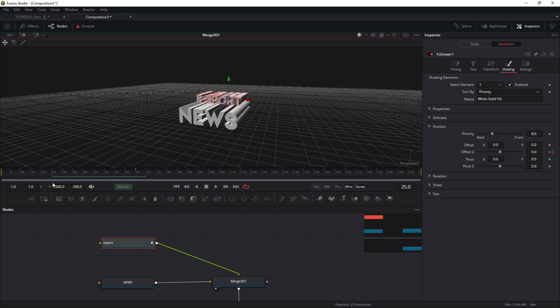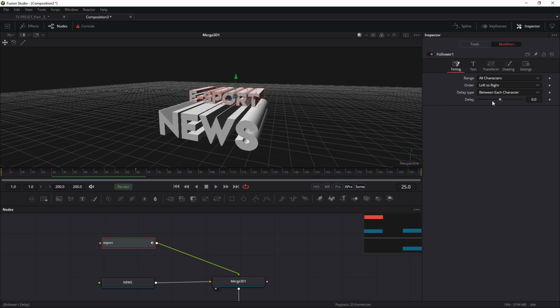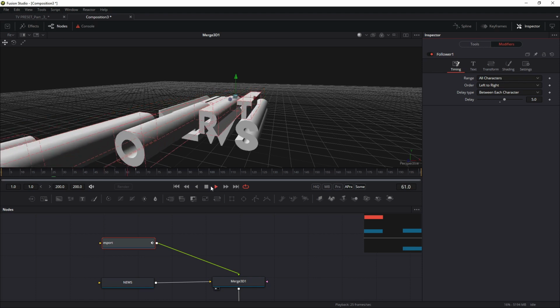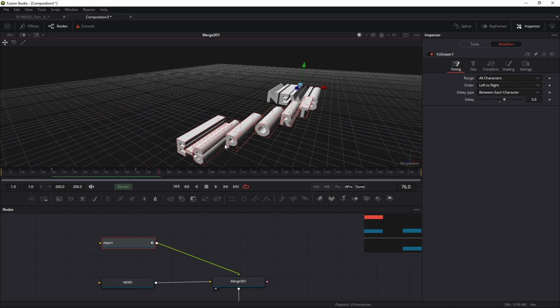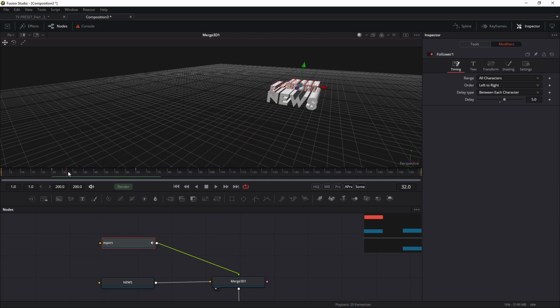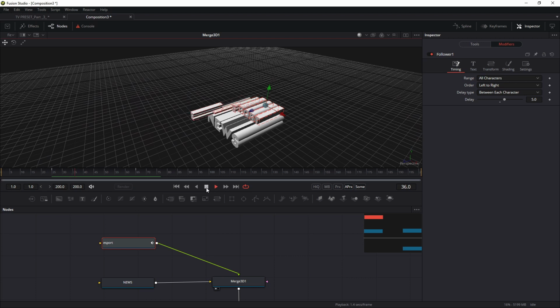So we achieve this easy animation. And what do we need? Of course, we need to delay. So we are in modifiers, shading, go to timing, and in this place you select delay. For example, 5. Thanks to this, my friends, I achieve this animation. But I want to make my animation more smooth, you know, because this is more linear.